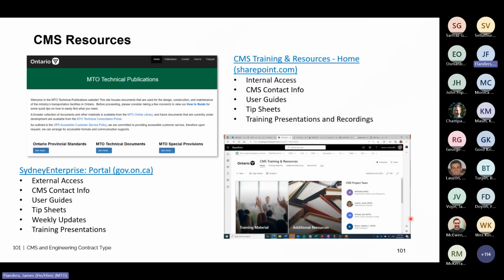Also, the resources. There's the MTO technical publications. We have user guides and tip sheets and weekly updates and any training presentations. Everything will be going into the technical publications. Unfortunately, for external staff, we don't have access to it. But for internal staff, we have a CMS training and resources SharePoint where the data is available to all MTO employees. On the MTO technical publications, there is a CMS section where you can find specific CMS questions.